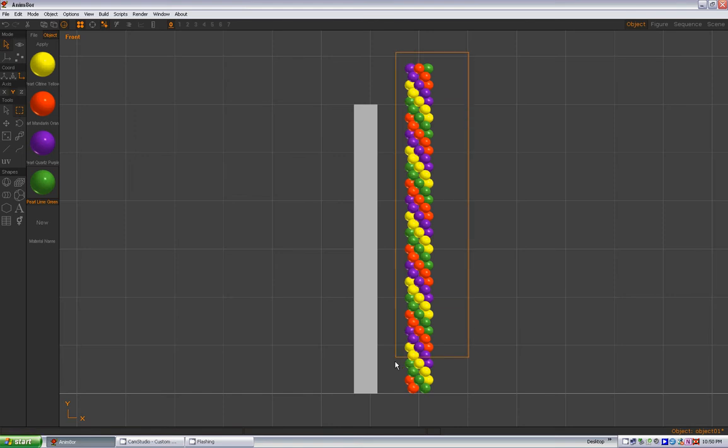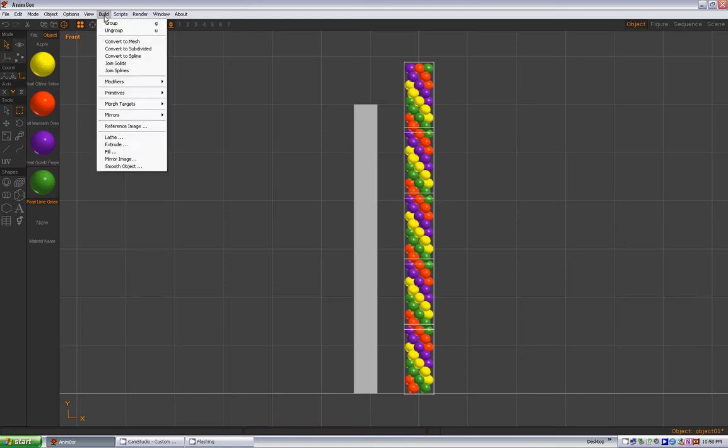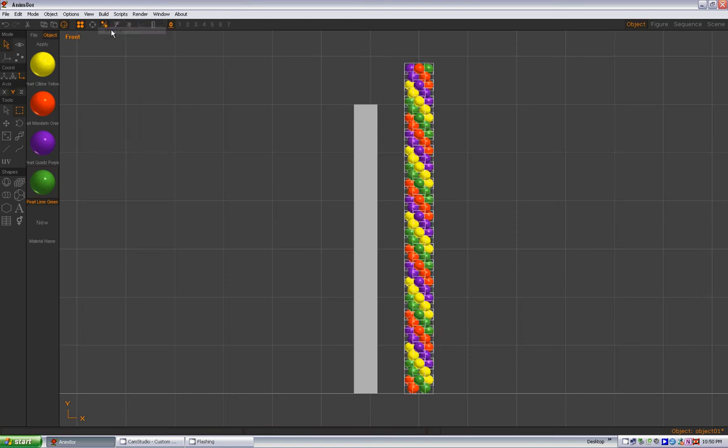and select all of the balloons here. Don't worry about your measuring stick over here. You're going to go to Build and then Ungroup, and you'll see now every single individual balloon is its own standalone mesh. You can actually grab one and hide it if you want to, just like that.